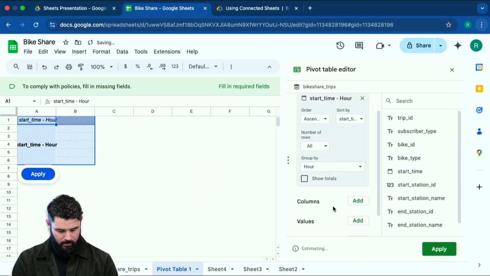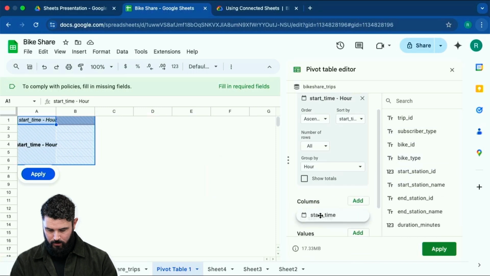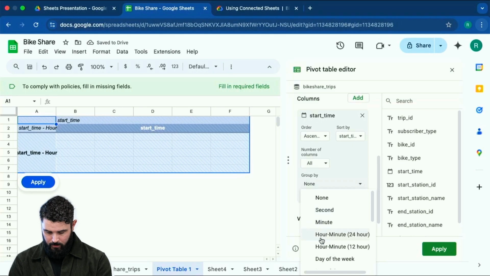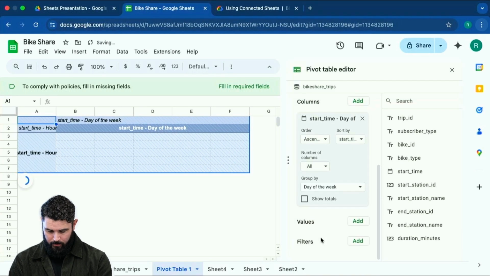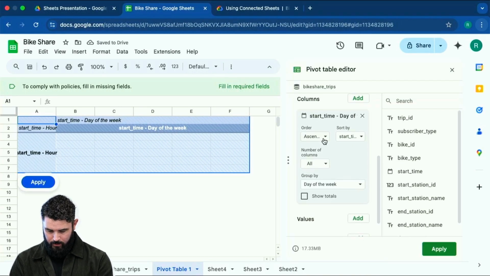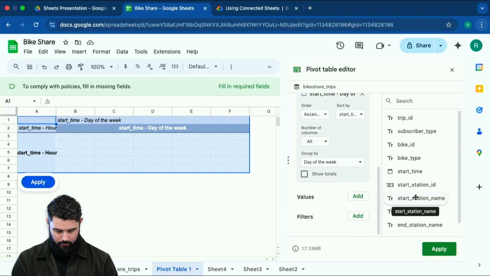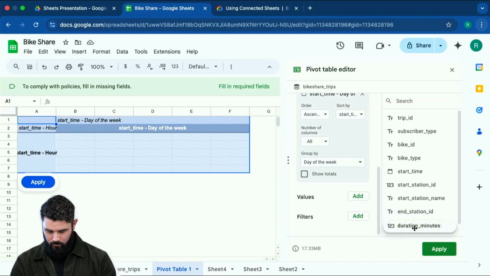All right. And now let's do column start time. Let's do another start time in the columns, but this time we're going to go ahead and group by day of the week. Very good. We're going to keep that ascending. Good, good, good. And now let's add a value. And I think we'll do duration. So there's our duration.